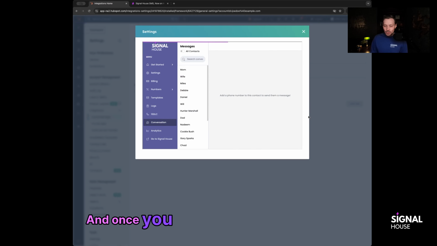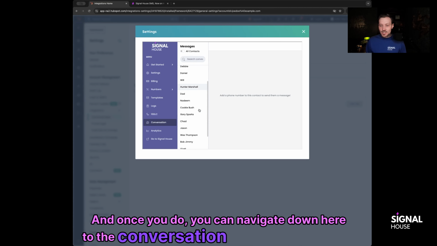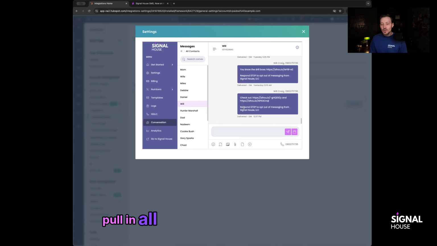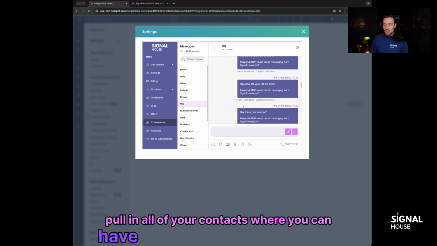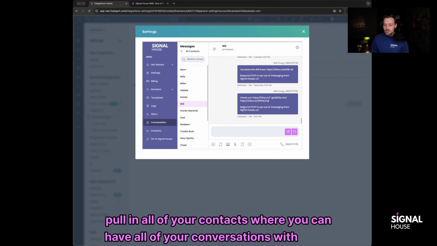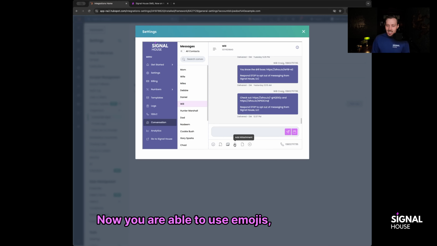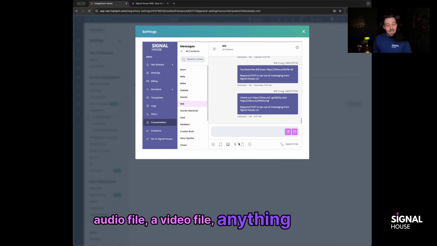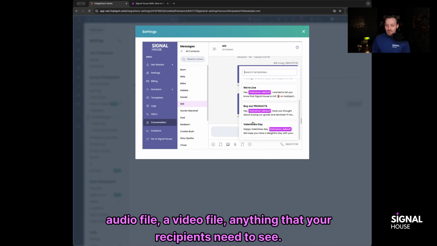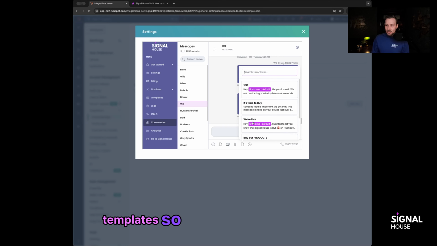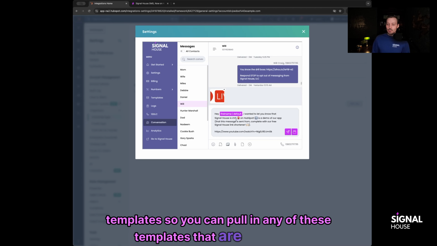Once you do, you can navigate down here to the conversation view, which is going to pull in all of your contacts, where you can have all of your conversations with those contacts. You are able to use emojis, GIFs, attach an image, attach an attachment, a PDF, an audio file, a video file, anything that your recipients need to see. You can also use templates. So you can pull in any of these templates that are pre-made.